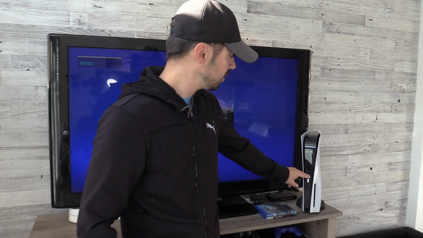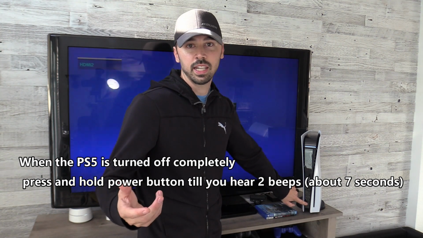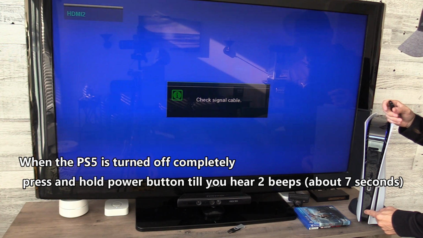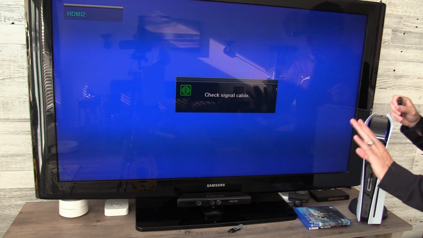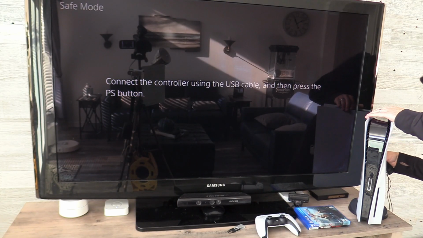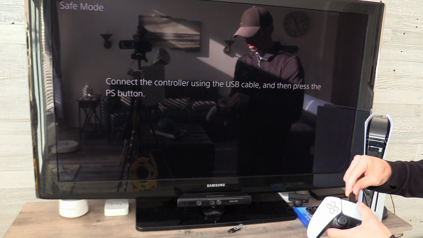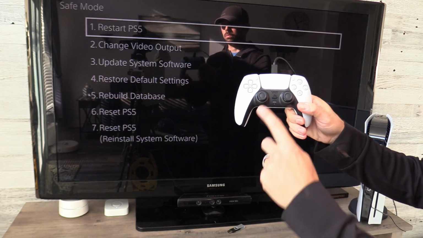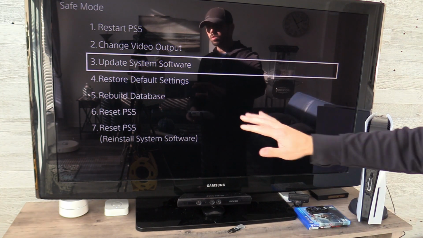The USB plugs in the front, and we're going to press and hold the power button for 10 seconds or until you hear a second beep. Okay, that's the first beep. And that's the second beep, and then you can release. Plug in the controller and plug it into the back. Then you want to press the PlayStation button. Let's go ahead and proceed with the system update. Now this is the update only, not the reinstall.